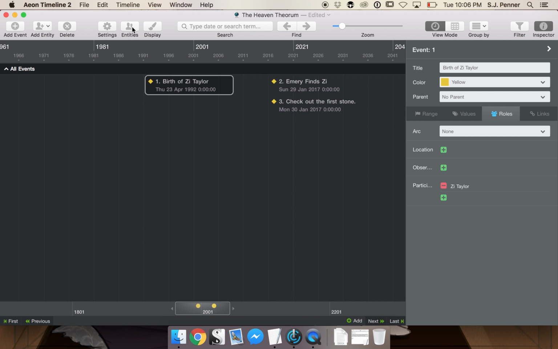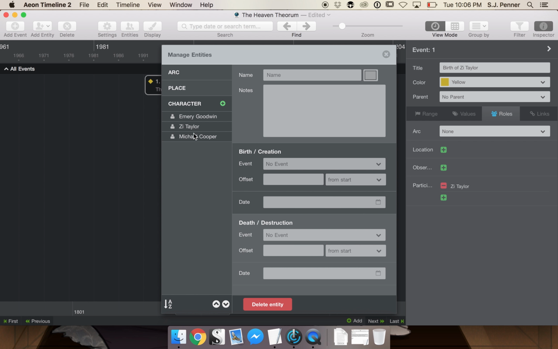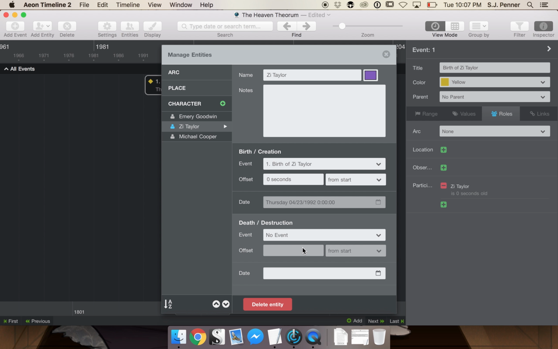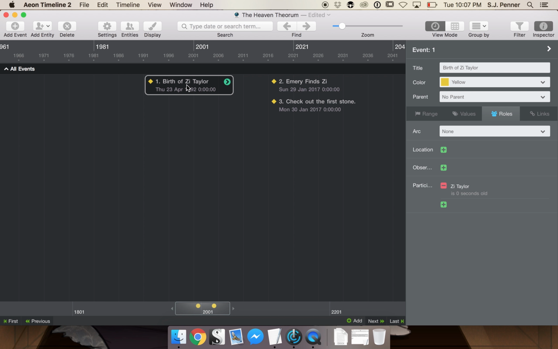All right, so if we go to entities now, and we go to Z, we can go to this birth creation event. And now we can add birth of Z Taylor. We could also do her death if you particularly want it. And you can see here now, when I'm selecting on birth of Z Taylor, she is 0 seconds old.